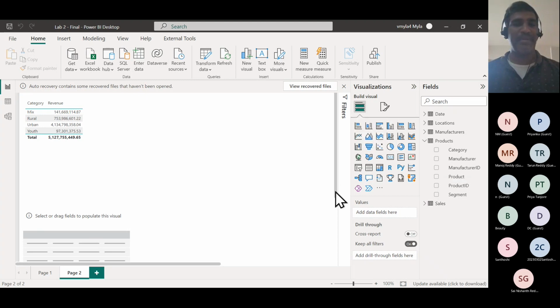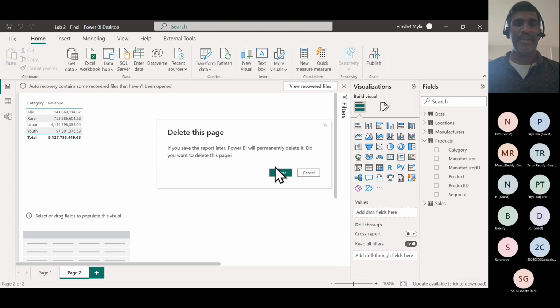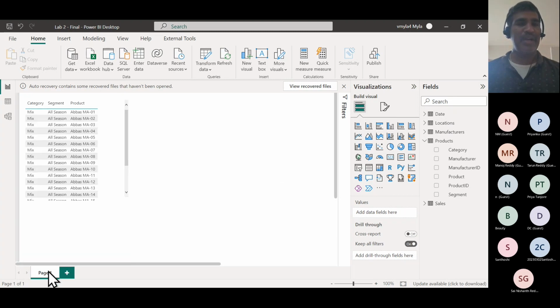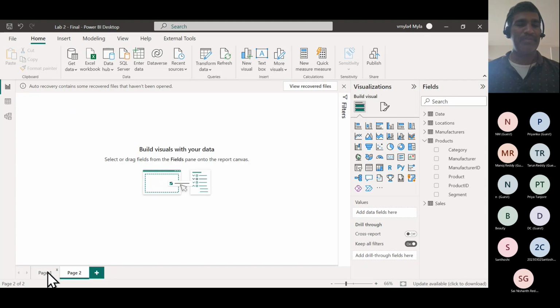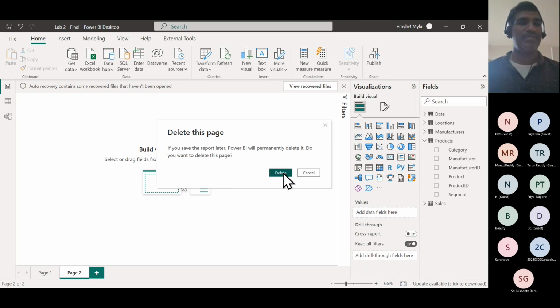A product hierarchy I'm deleting. I deleted. Now you can notice there is no product hierarchy available. I'm closing this page. Let me close this page. And okay, this page also not needed for me. I can go and I can remove this. Okay, now it is empty, nothing is available inside this.